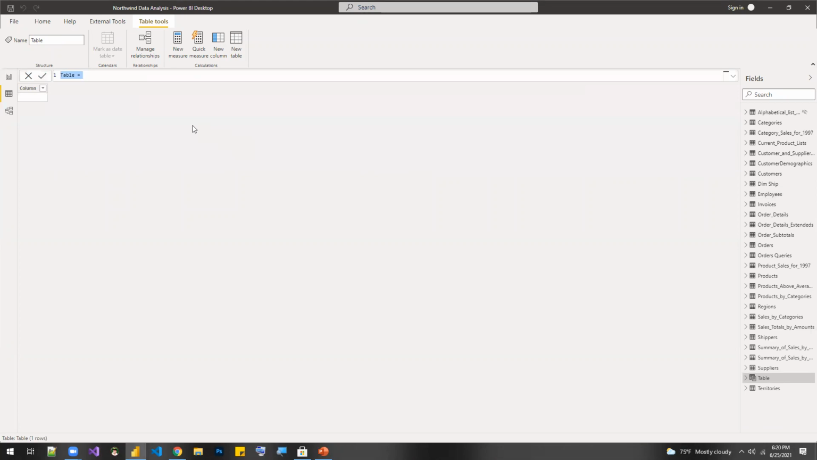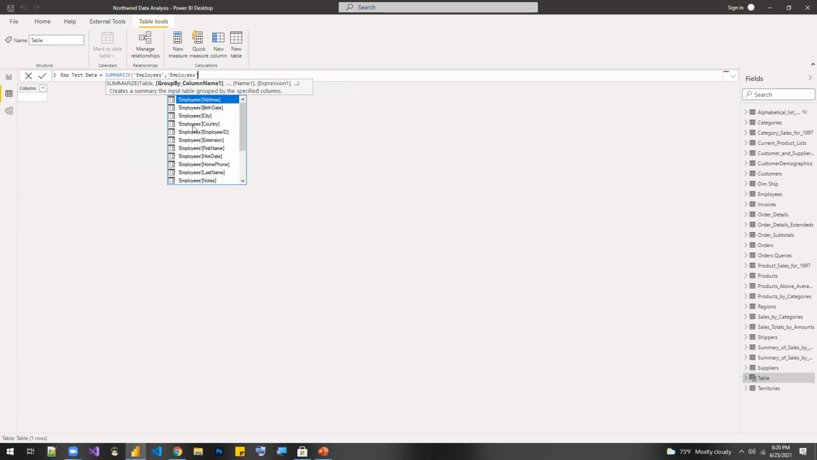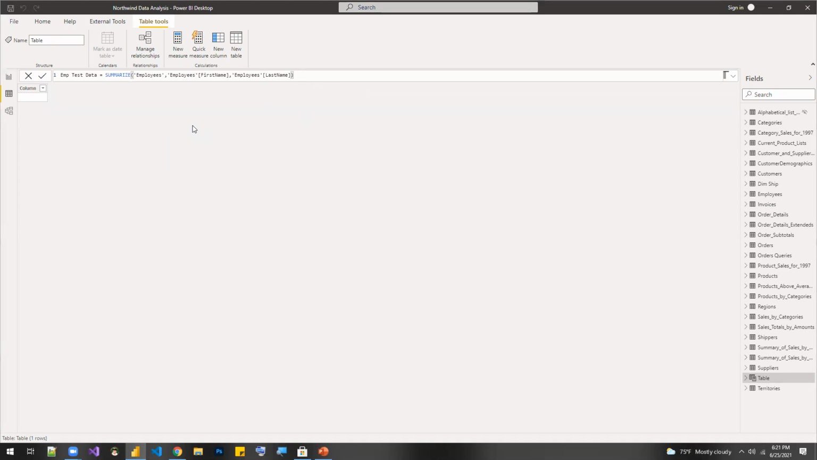And then here we are saying employees, EMP test data. That's our table name. And then we want to summarize. So for summarizing, we have a function. And now we are referencing the employees table. From the employees table, we want to take first name, and then from the employees table, we want to take the last name. So combination of these two columns, we want to create a table.